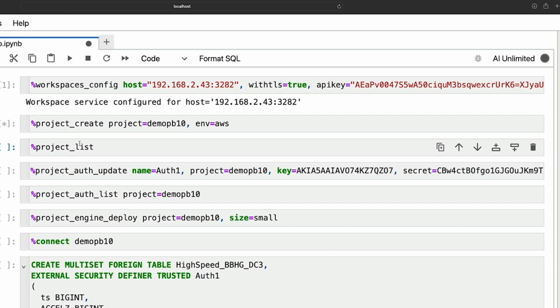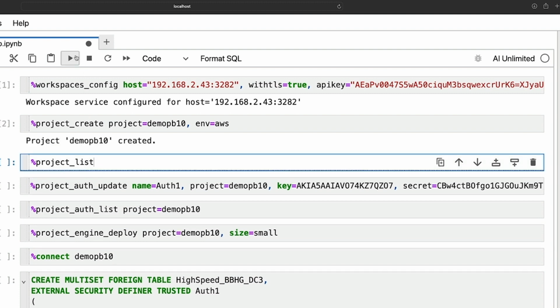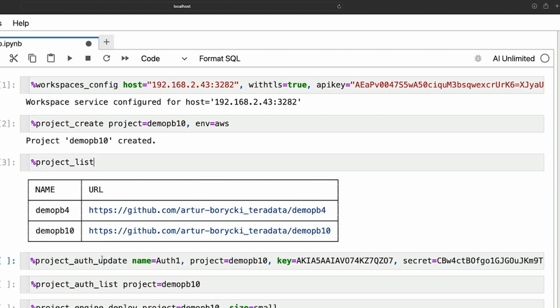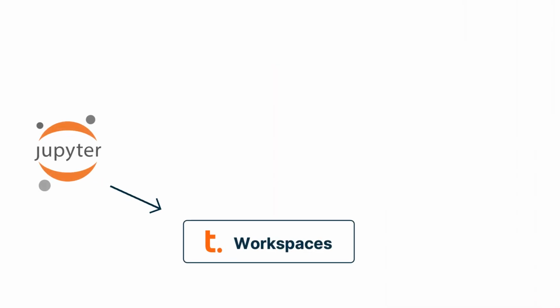To create a project, provide the name of the project and the cloud environment you're going to use: AWS, Azure, or gCloud for Google Cloud. Once the project is created, it will appear in the project list. The Create Project function creates the infrastructure for the project and the GitHub repository under your user, which you previously specified in the Workspace services configuration.